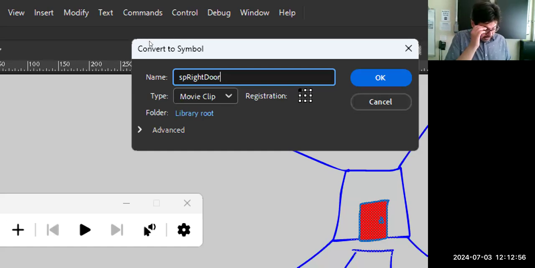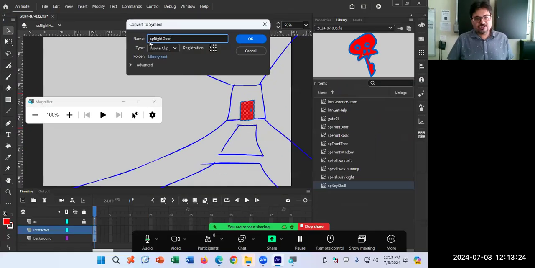SP for sprite, it's a graphical element. If it was an audio element, I might put MUS: music main, music dead end, music good ending. If it was something related to text that is appearing on screen, I might prefix it TXT. This is text on the ending of good. Lots of ways to do this. But here's how I'm naming this.